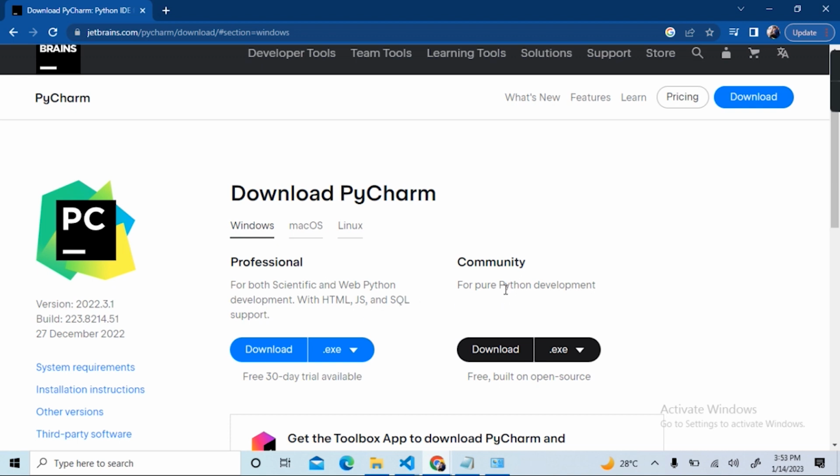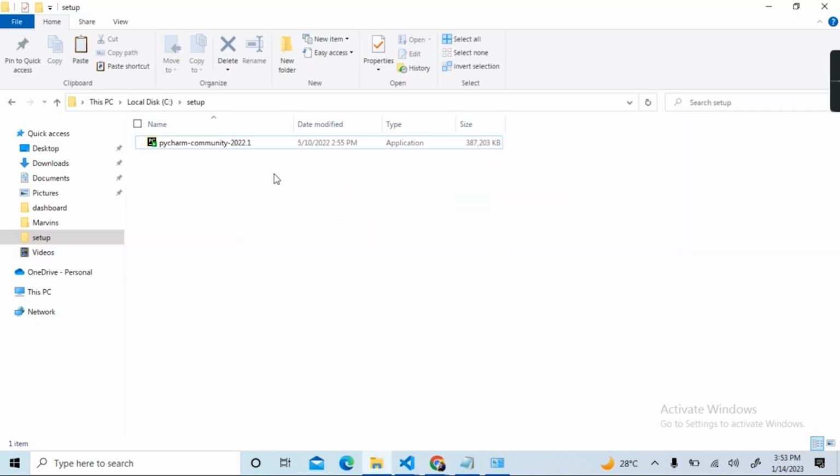Okay, but the second one is Community. It's pure Python development and it's free. So we go for Community since we're using it for Python alone. You understand? So let's just use it as it is. It's free. So you click on the download button and you have it in your system. Right now, I already have it on my system, so I won't download it again.